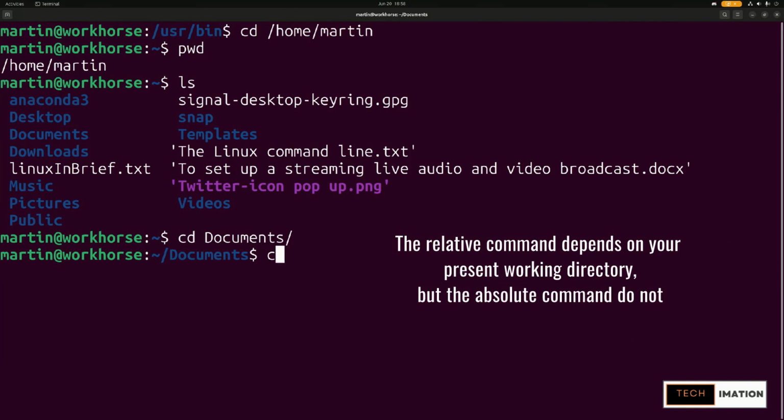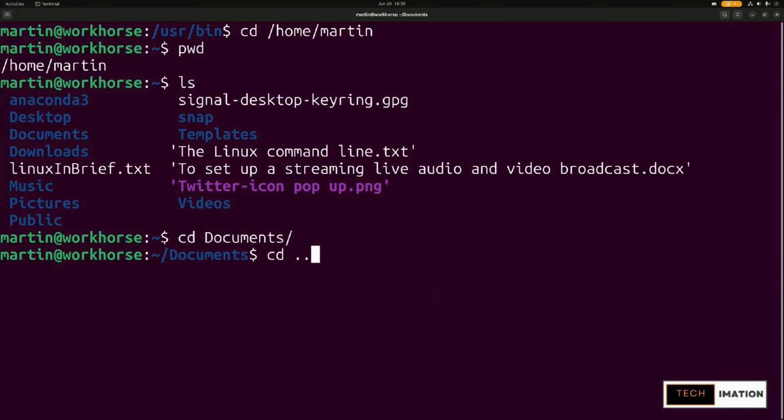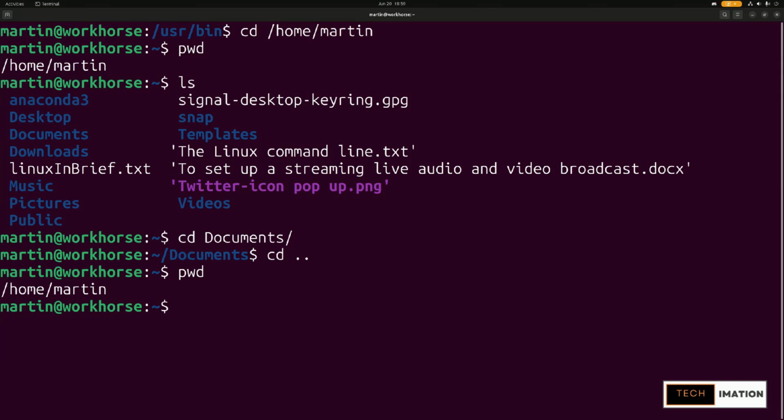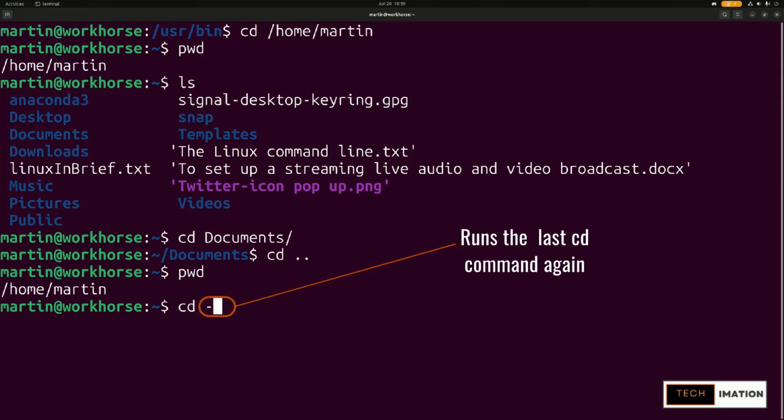Now I can type cd .., which takes me one step back, one step up, and I press enter, and there I have it. I'm back. Okay, so these are ways of running the cd command. Another cd command is cd -. This runs the last cd command again.